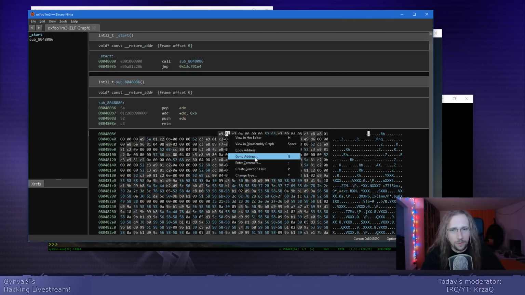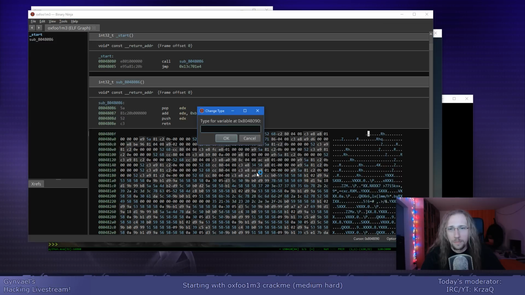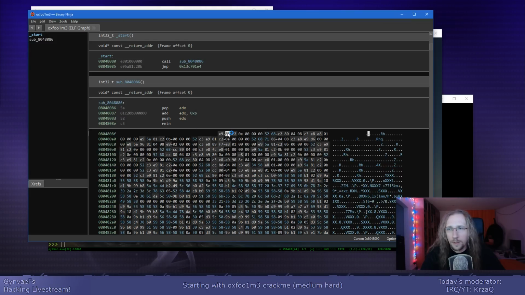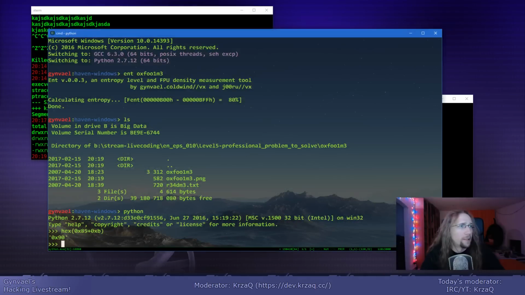How do I switch this to code? Change type. No. Okay, you know what? I'm going to actually run IDA.